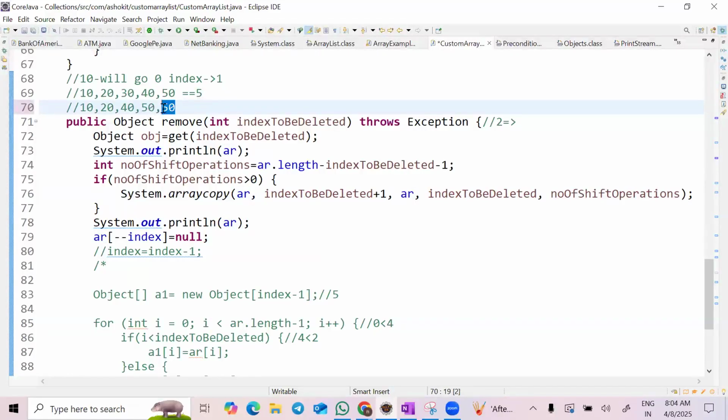This 50 you need to delete. In which position is this 50 present? 0, 1, 2, 3, 4, correct? But your index variable is holding 5. So what do you need to do? You pre-decrement first and then assign null.